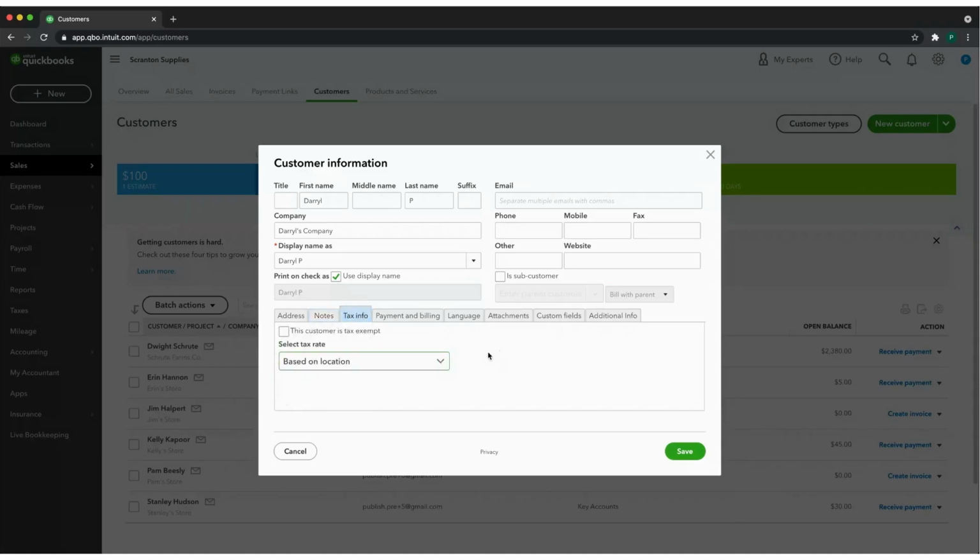So this is just going to be based on the location that we entered in the previous screen, or if the customer is tax exempt, you can just check this box here and enter a little bit more information. Payment and billing, a couple of things here. So the payment method, you can select the preferred payment method for Daryl, or you can add a new one if you'd like.